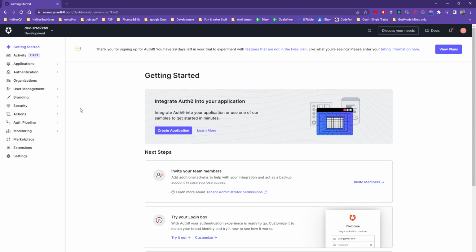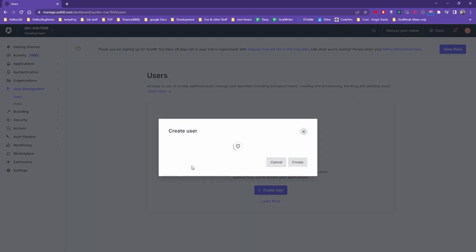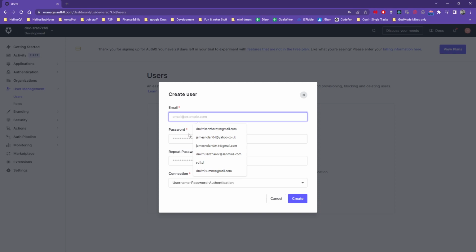Okay, so probably the first thing you want to do is create a user, right? So you click on user management, user, create new user, and then just go through this. So you have an actual user. Okay, so let me just do this.